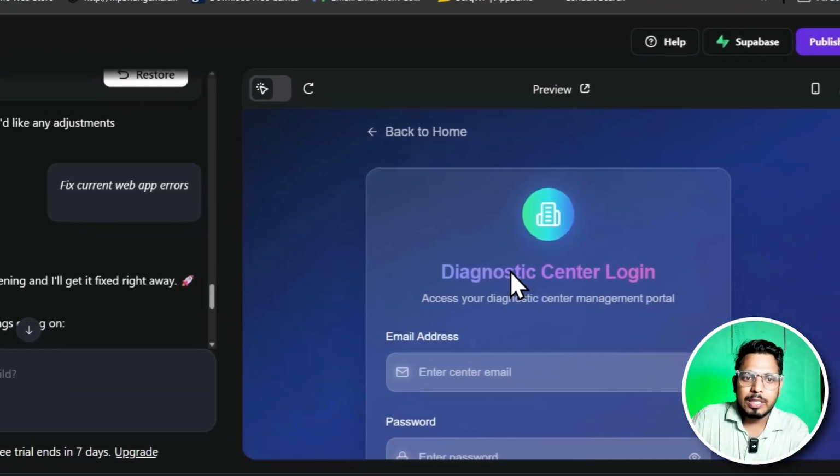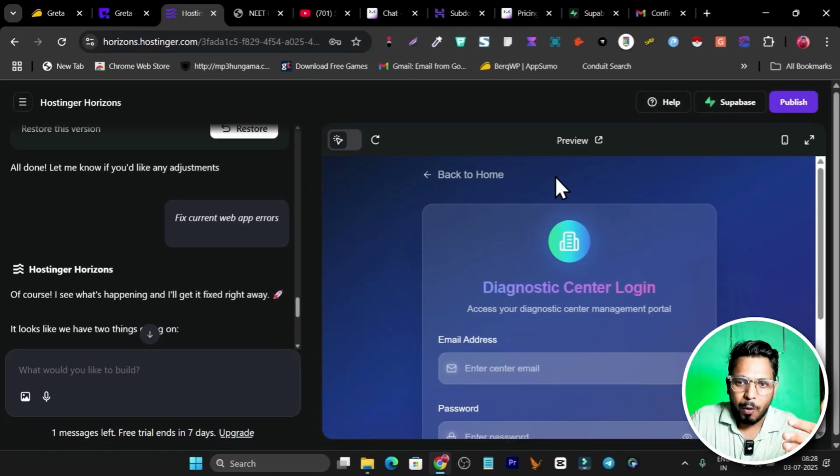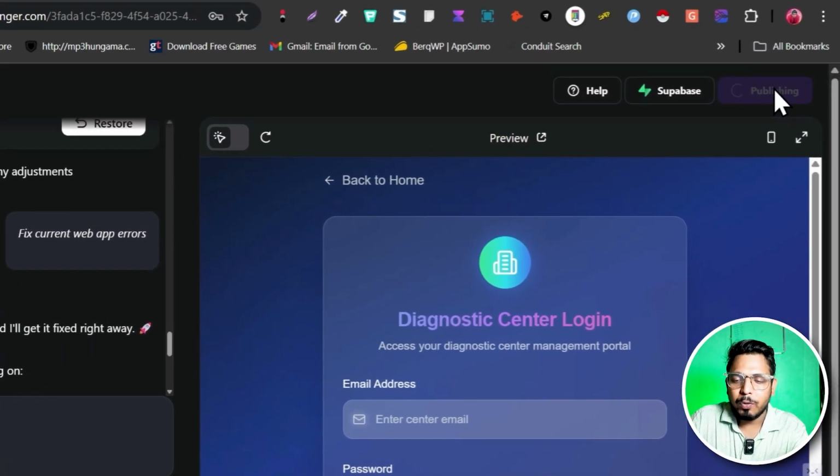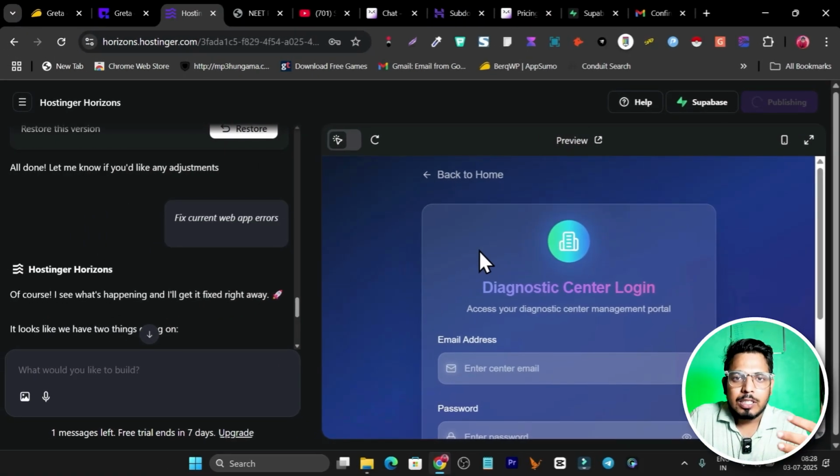You can see in Hostinger, the app we have created is not deployed here. So what we have to do is click here on Publish, and now it will be self-hosted on Hostinger. Make sure you have Hostinger hosting available before you publish, otherwise you cannot use Hostinger Horizon. That is the first thing.